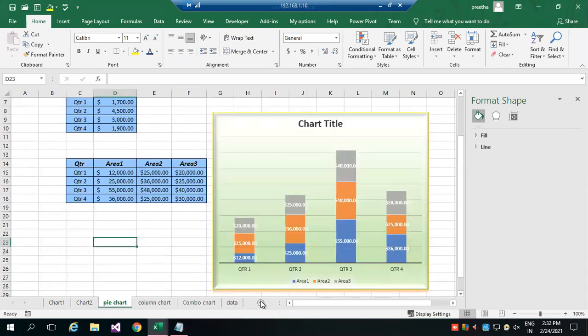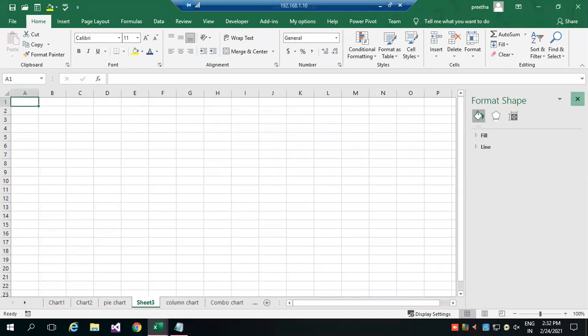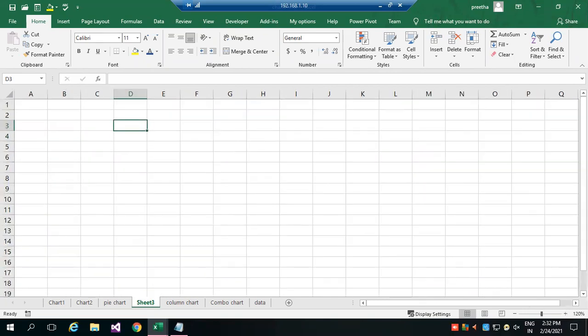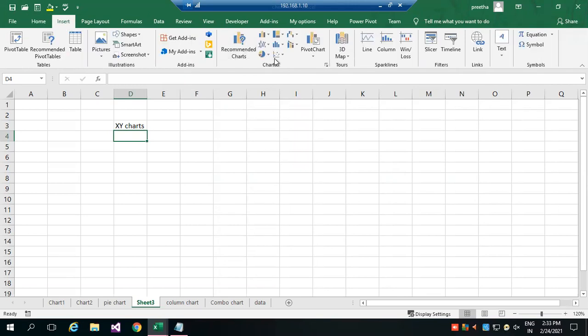Okay. Now I want to show one example for XY chart. So let's say the simple data which is for XY chart. Usually they use this for engineering, maths, and scientific data comparison. They use XY chart. So in the insert, we have XY chart. So let us type some data.